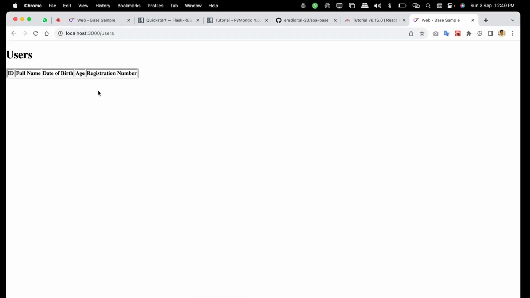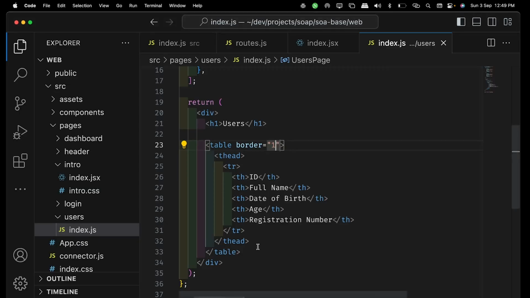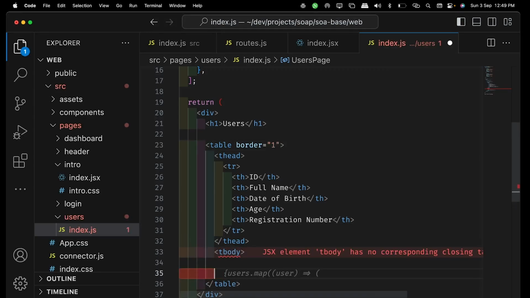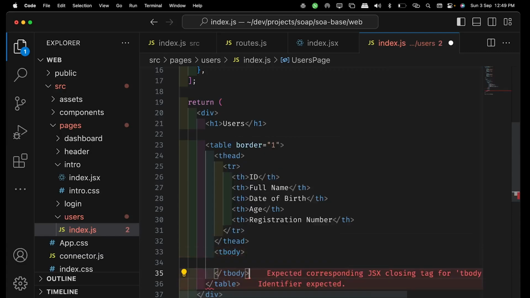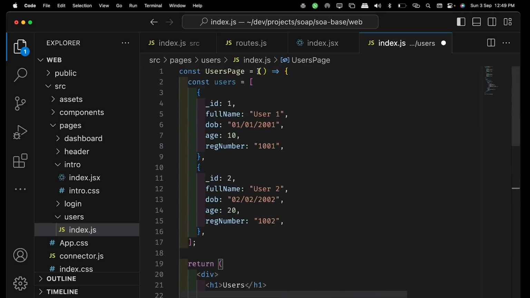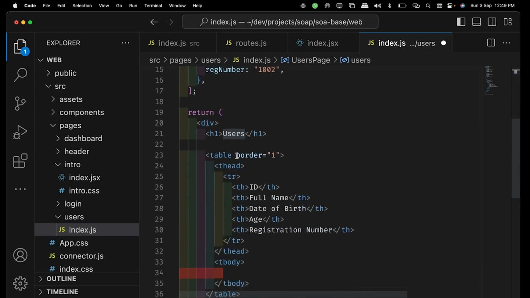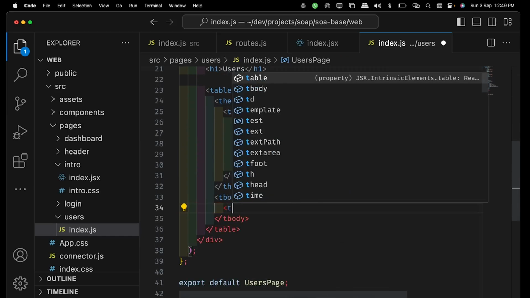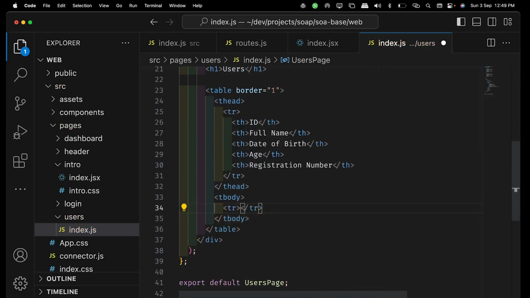Yeah, the table came, but no data came. Why? Because we have not added any so far. Good to go. So for that, we can add it in the tbody. Whenever we add tbody, we have to close the tbody. Then what is the variable name that we have? Users. Correct? So before users, first we will try to add some dummy data for your understanding.